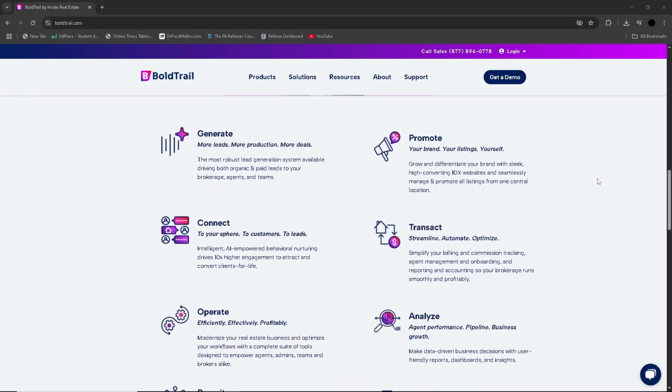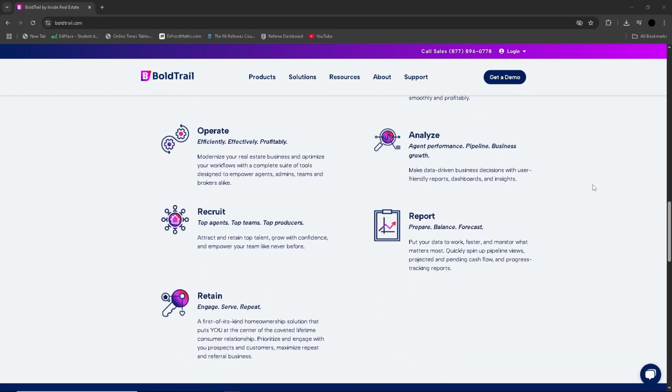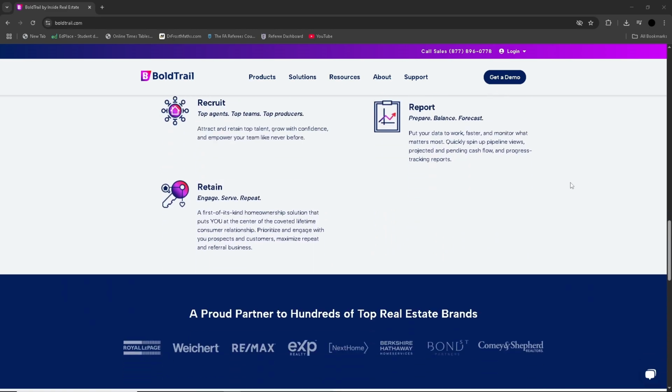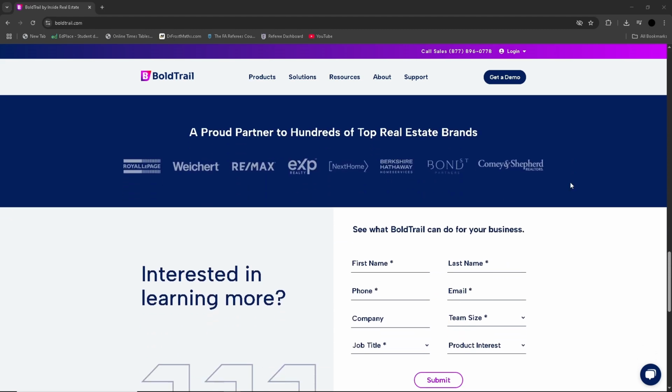These features help prioritize the highest value leads and reduce time spent on low potential prospects. Additionally, BoldTrail integrates with over 50 lead sources such as Zillow, Realtor.com, Facebook, and more, ensuring all inbound leads are captured in one centralized dashboard. It's also a multi-channel marketing toolkit, including SMS, email, and drip campaigns, which allow agents to stay in touch with prospects and past clients effortlessly.